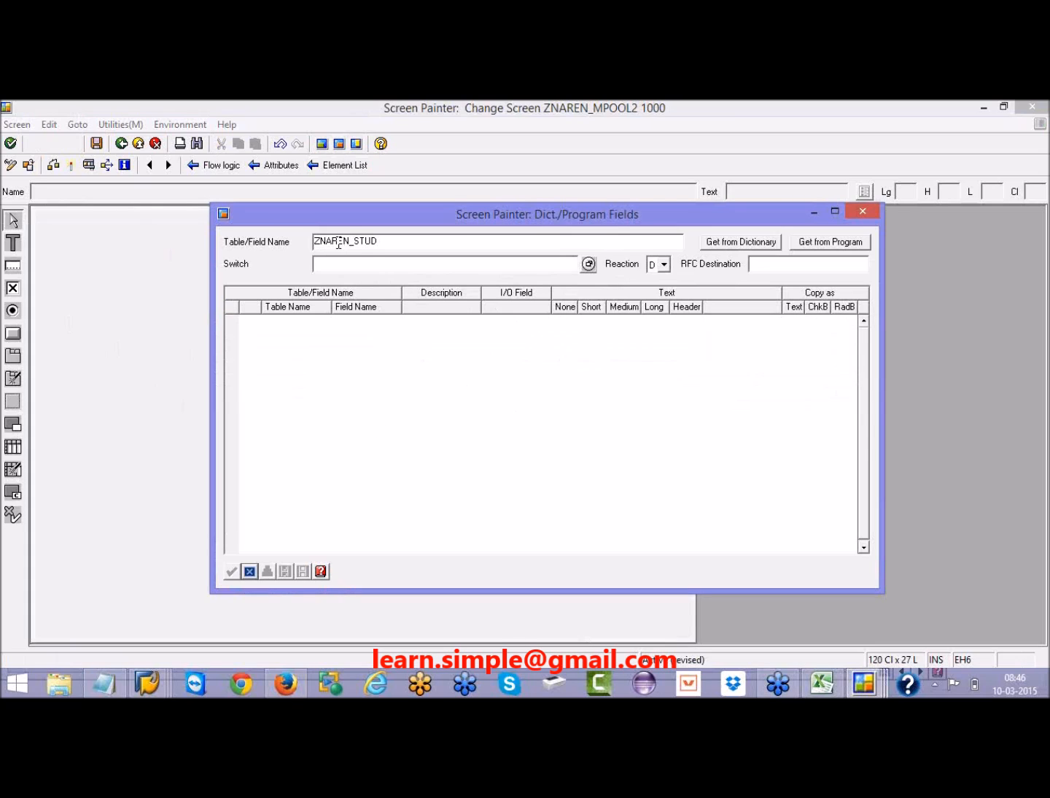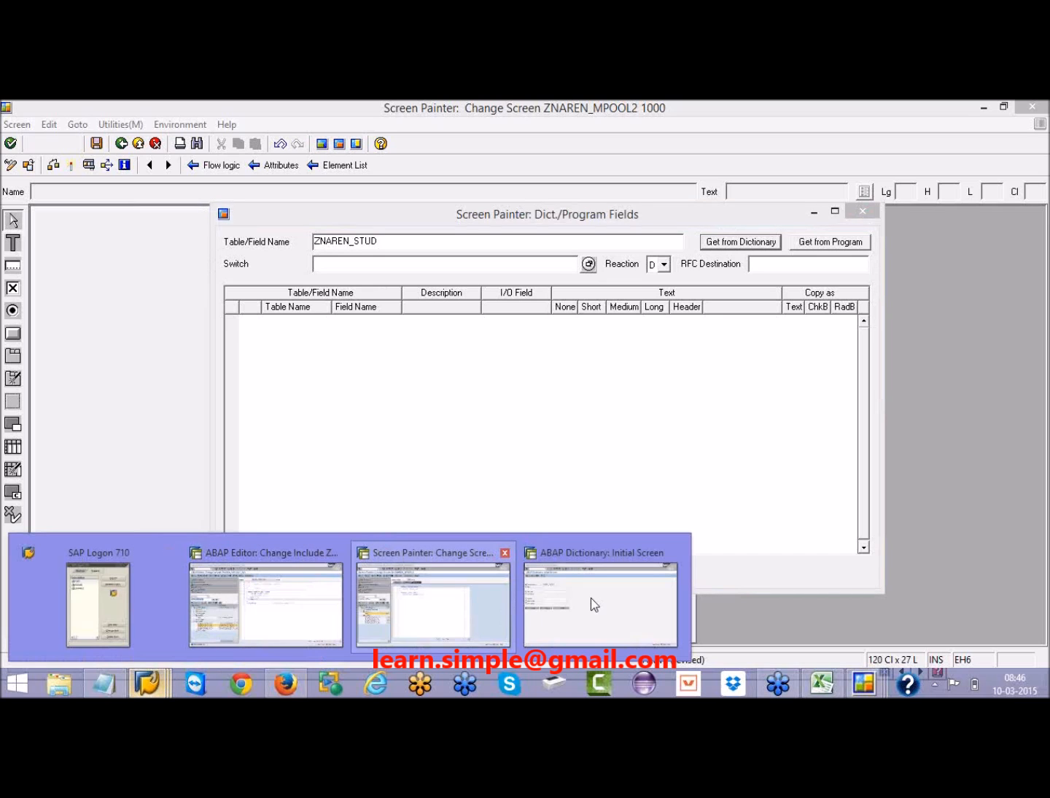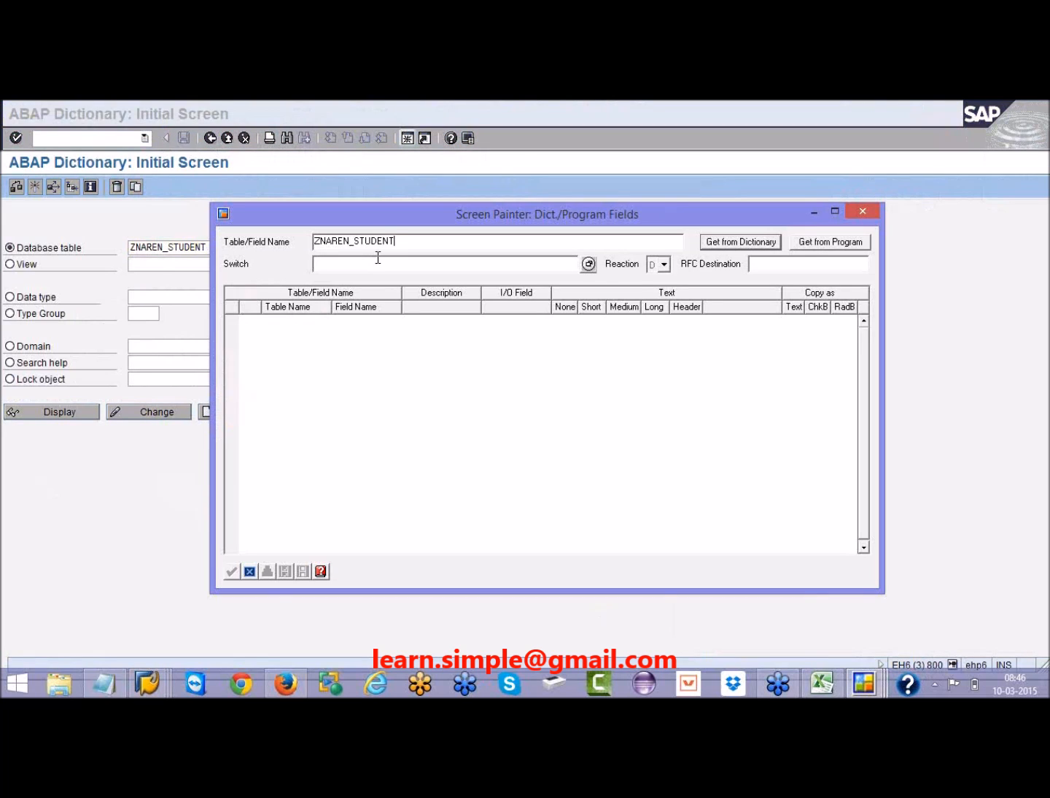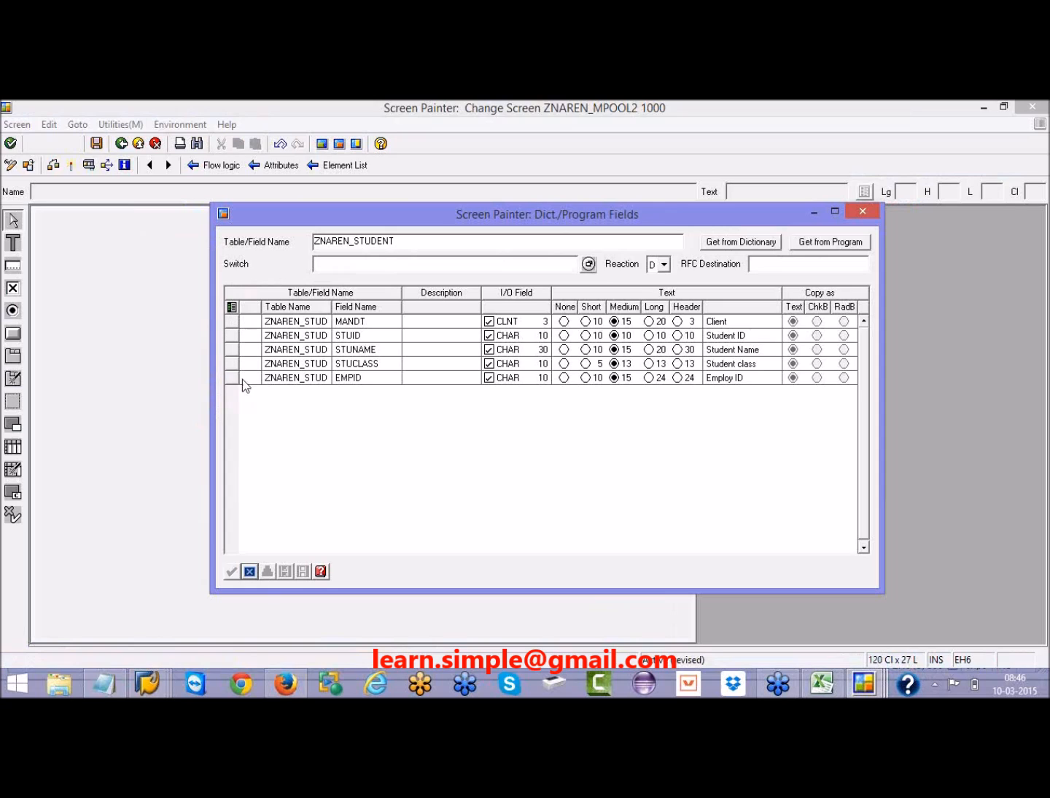What is that table name? Z Naren underscore STUD. Let me check the table name properly. Student DENT. Okay. DENT, get from dictionary. So you can see fields are coming up. Here you can see the description is also coming from the database, from the DDS data dictionary level.